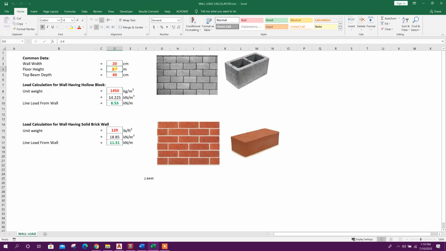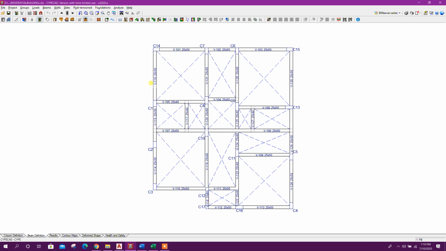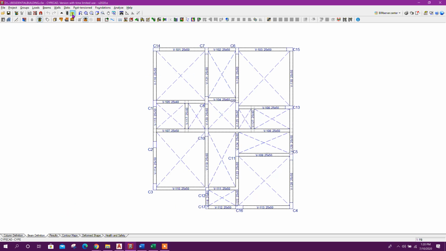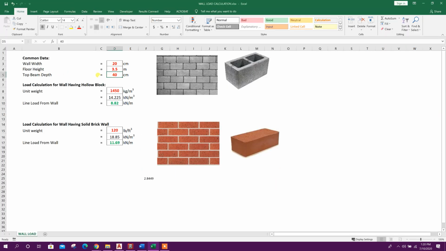Here wall width we have to consider according to the architectural plan. So if it is 20 centimeter, it's okay. Floor height 3.5 meter. Top beam depth, that means this is Plinth beam. On top of this beam, if the floor beam is 25 by 50, so depth is 50 centimeter. It will be reduced from the floor height to get the actual wall height. So now here top beam depth 50 centimeter.